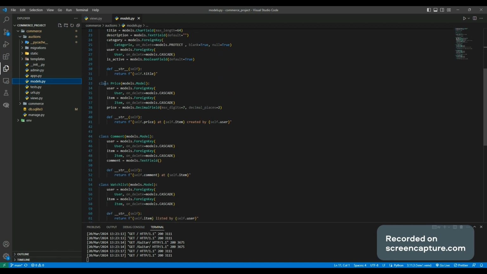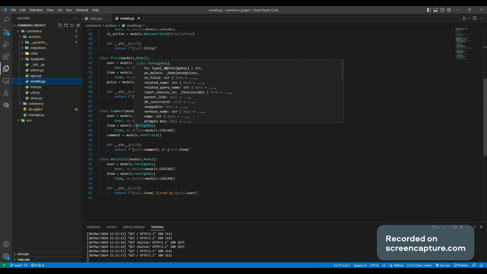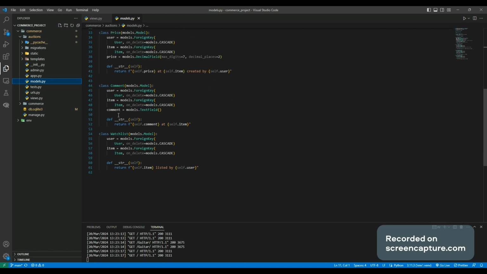It also has the price model, where it will store the price of each item that a person is bidding on. The same goes for the comment. It will store the comment, the item that was commented on, and also the user who made the comment. And the last part is the watch list, which also has the information of the user and the item.